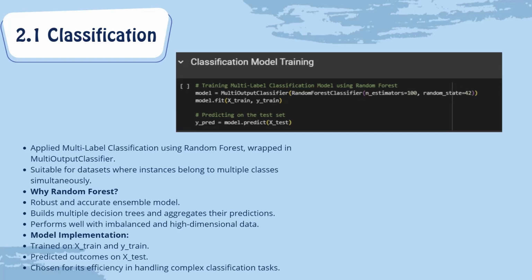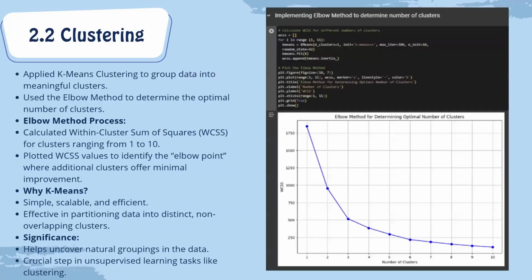The next is clustering. In clustering, we apply k-means clustering to group data into meaningful clusters. We use the elbow method to determine the optimal number of clusters. For the elbow method process, we calculated the within-cluster sum of squares, WCSS, for clusters ranging from 1 to 10. We plotted WCSS values to identify the elbow point where additional clusters offer minimal improvements.